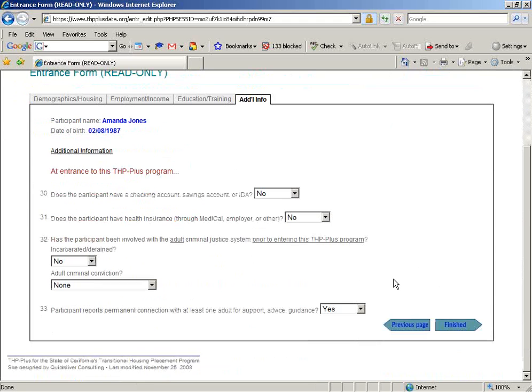And then finally, some additional information. And this is, again, all based on at the entrance to the THP+ program. Did Amanda have a checking account, savings account, or IDA? No, she did not. A question about health insurance. And then a question about involvement with the criminal justice system. So whether Amanda had ever been incarcerated or detained prior to entering the program. In this case, no. And whether she had any adult criminal convictions. In this case, she had none, but if she'd had a misdemeanor or felony conviction, that information would be entered right here.